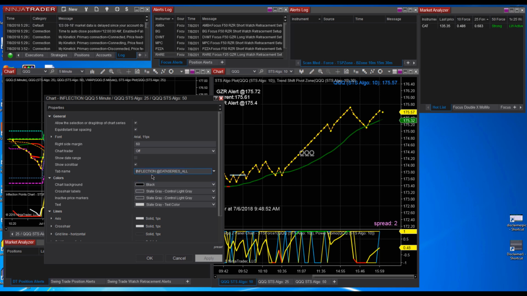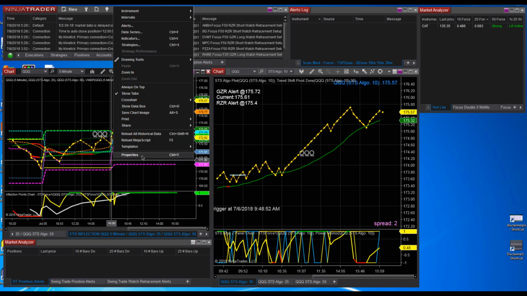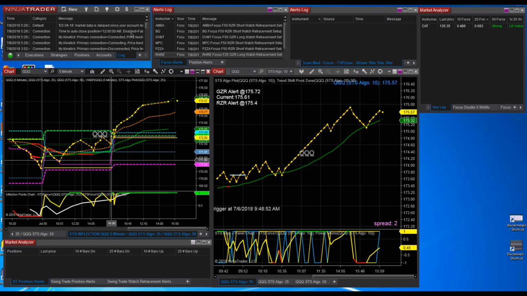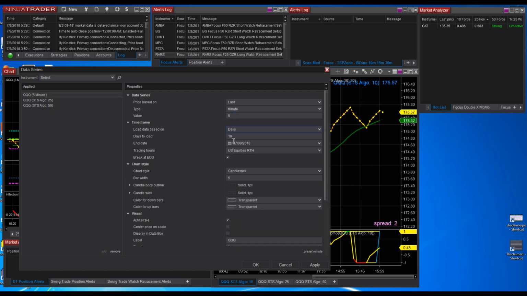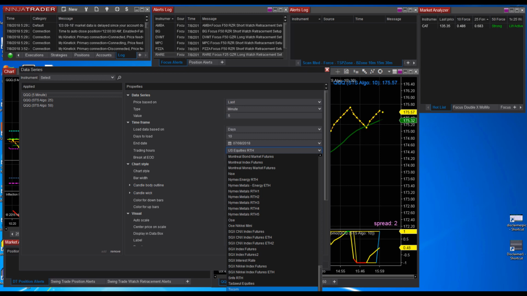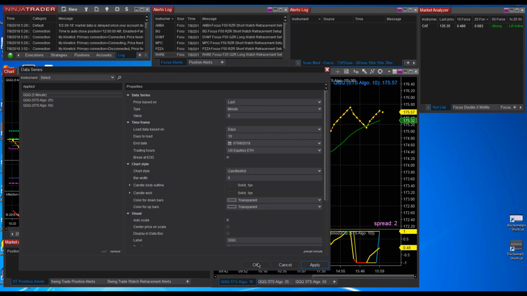Extended trading hours inflection. I'm going to apply that, and I'm going to my data series, and all I got to change, because I already had the 25 algo and the 50 running extended hours, I got to change the 5 to extended trading hours. Apply that, and the only thing else you might want to do is, if you decide you want to take the VWAP off, take it off. If you want to see pre-market VWAP, leave it on.